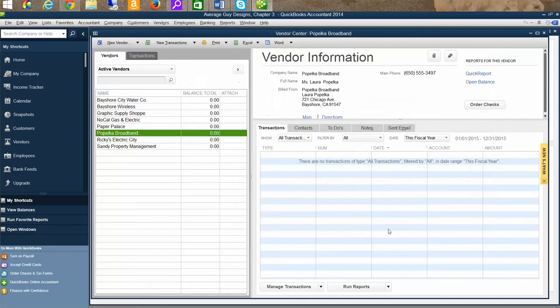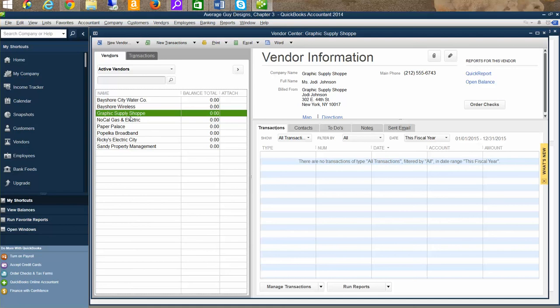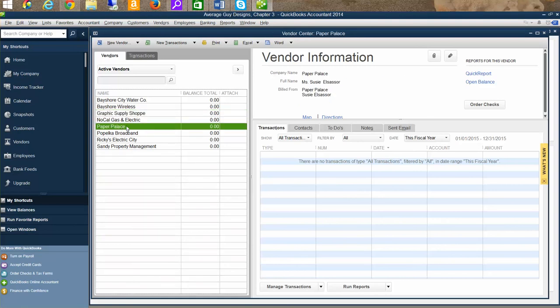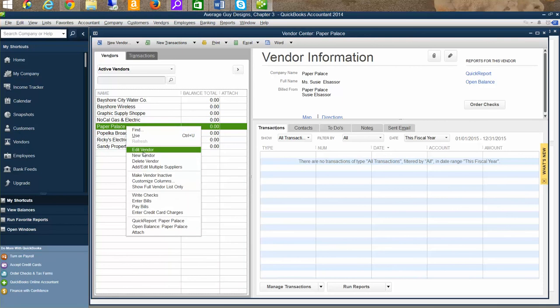So what did we do right now? We added a new vendor. Over here we edited an existing vendor. So those are the two things that we did: we edited an existing vendor, and then we added a new vendor. The third thing we're going to do is delete a vendor. So we're going to single click the Paper Palace. We're going to right click, and go to edit, delete. Actually, delete vendor. This is a shortcut.